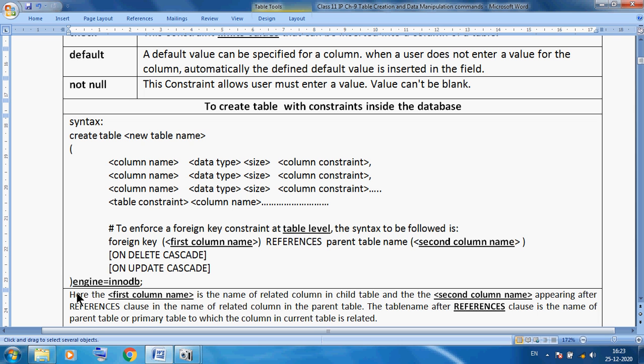And close this command, and here we must use engine equal to InnoDB, semicolon. You must use this, because by default our foreign key constraint will not work. So we must use this type of engine, InnoDB. So when you use a foreign key, we can use this here. After some time I will give you an example to complete this.